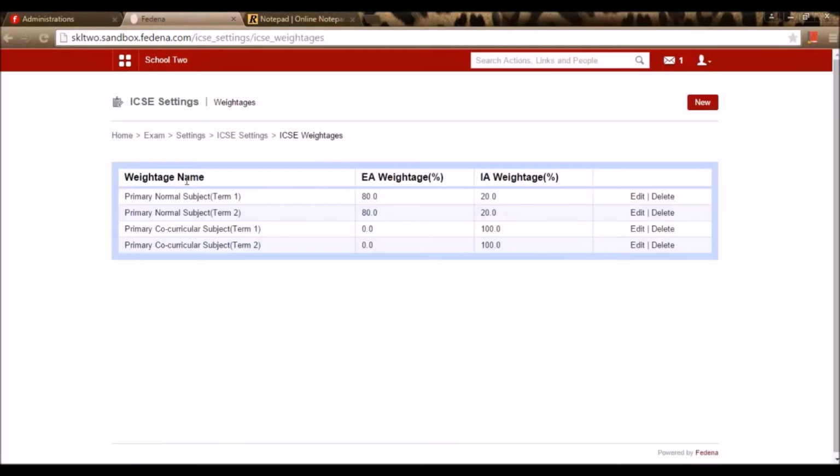Inside ICSE weightages, I have created these weightages names. So these are the weightages that will be useful for my school. So I'm going to have a normal subject. I'm going to have a co-curricular subject in my ICSE examination. And I'm going to conduct exams for them.